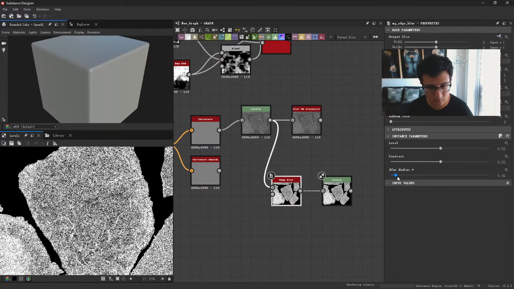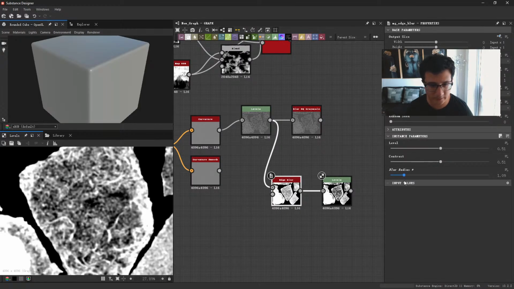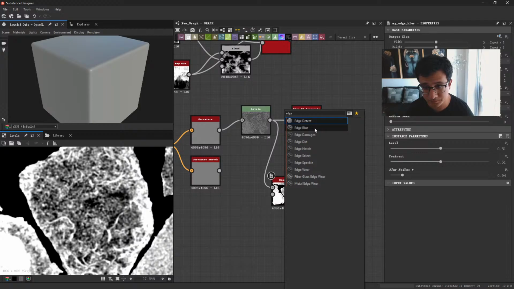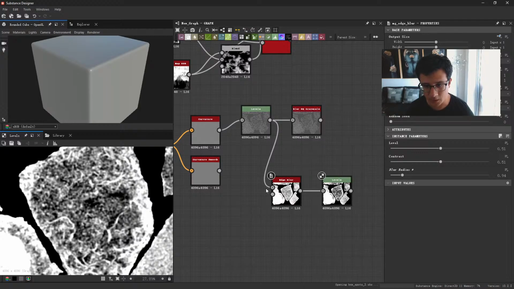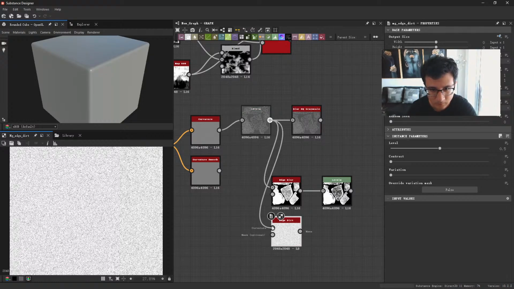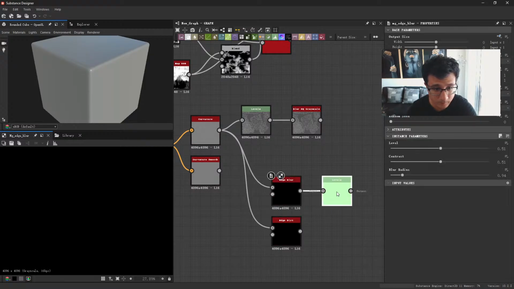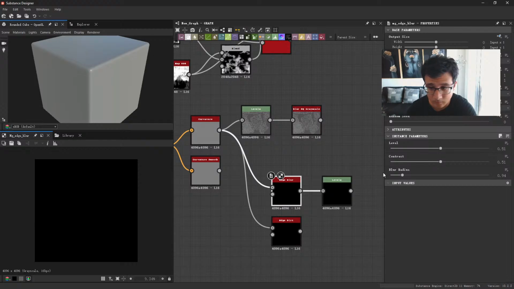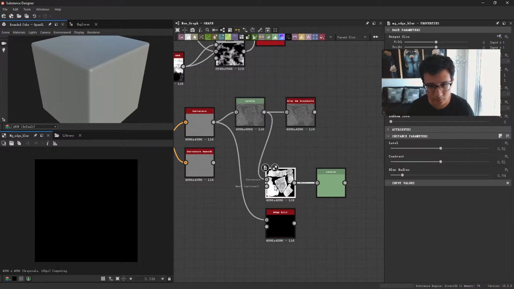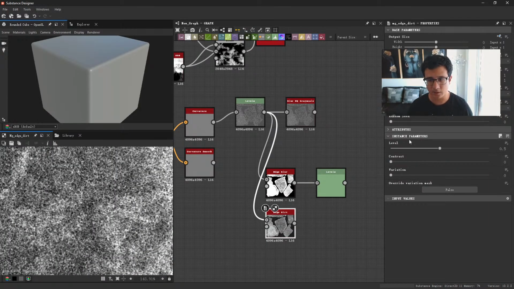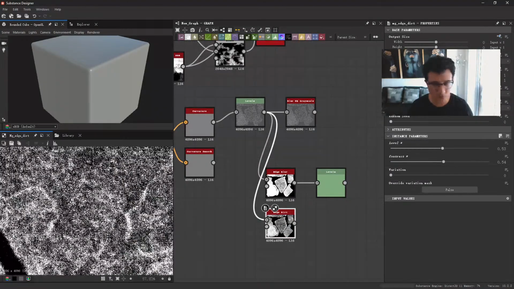Blur radius, that's super blurry. That's too blurry. That's nice. Edge, maybe edge dirt. Oh, we can actually put from this one. Okay, never mind. Let's just put this one here. And this one has a little texture on it. Let's see. It's too noisy.